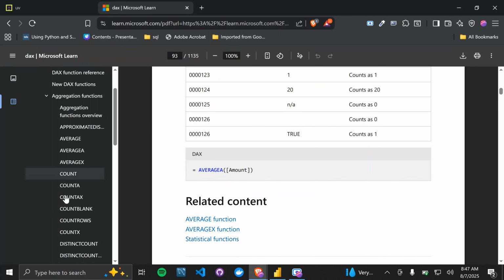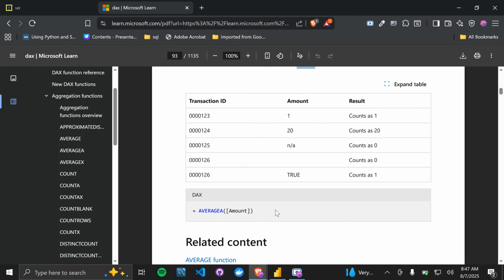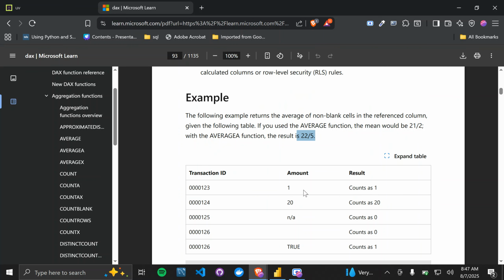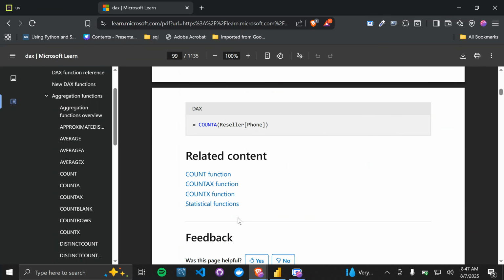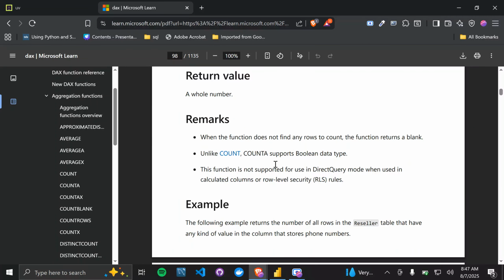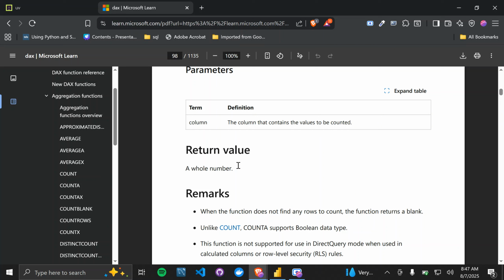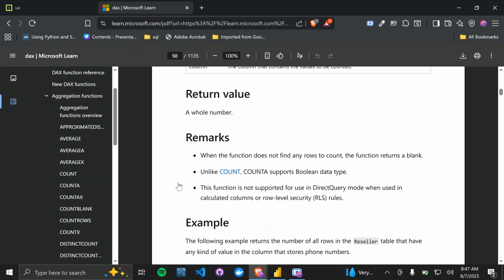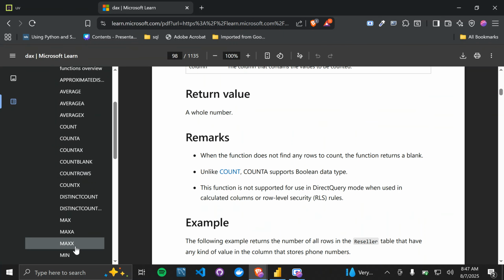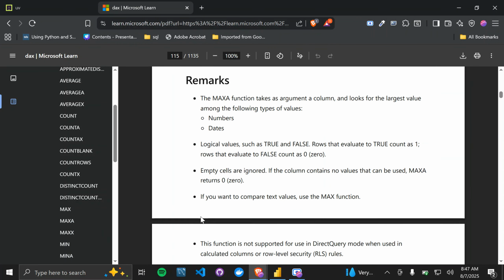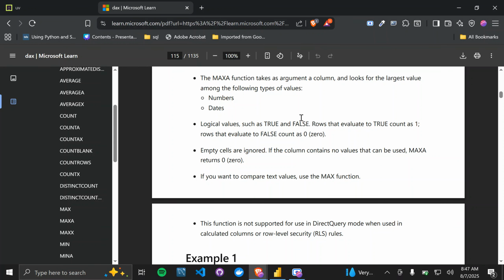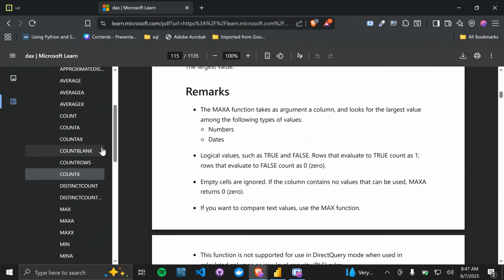So that is average A. So don't forget, this is what average A does. Sum A, count A, average A, all of that, what they do is they apply this exact same rule that we just went over. The same thing with max A also, that same rule. You can come here, you read about the rule here.